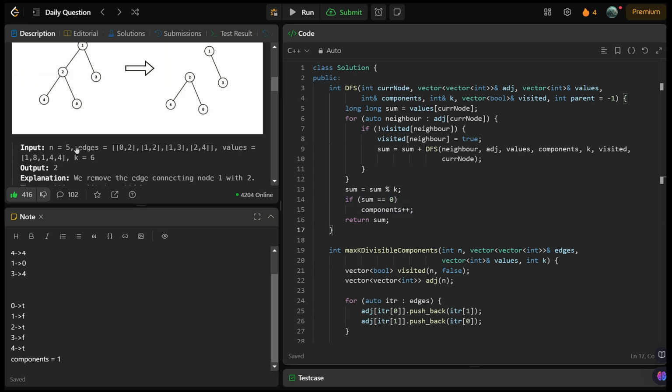Now we return the sum to 2, to its parent. Now when we are standing at 2, from 4 the sum that came was 4. And from 1, what sum came? 0. So it would plus 0, and it would become 5. Then sum is equal to sum mod k, mod 6, which would remain as 5.